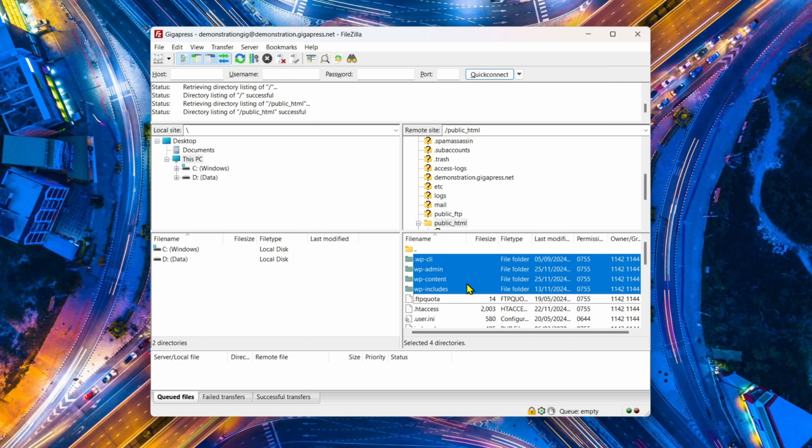Select all files and folders in this main directory except for wp-config.php and the wp-content folder. Right-click and choose Delete in the FTP client to remove these files. Then, open the folder containing the older version of WordPress on your computer. Upload all files except for the wp-content folder to your website's main directory.